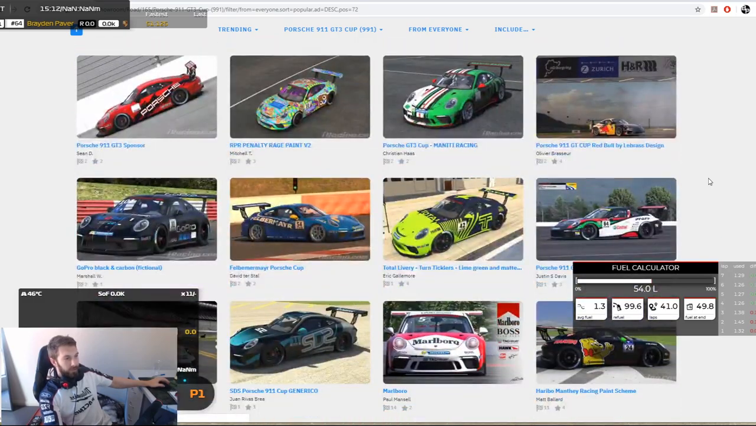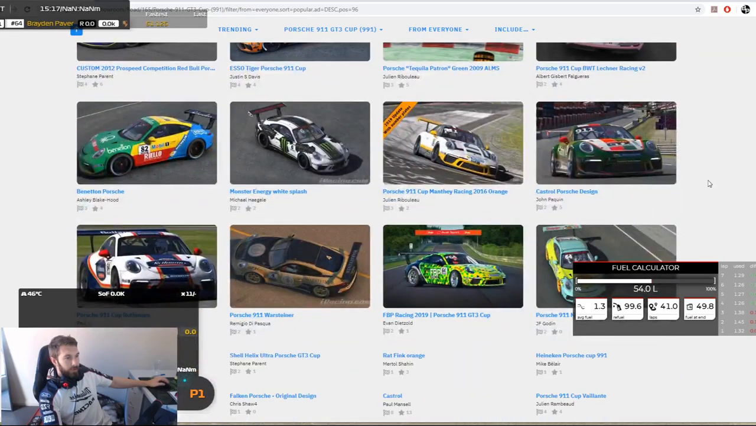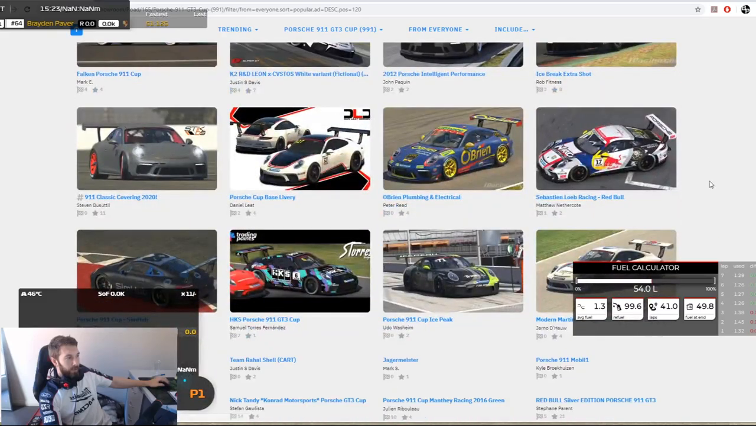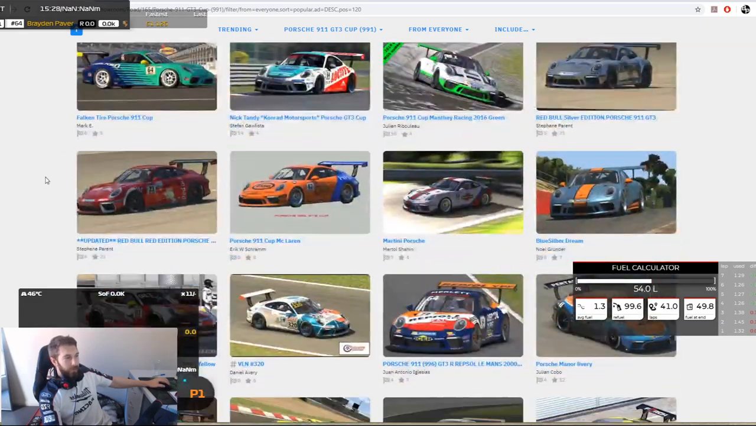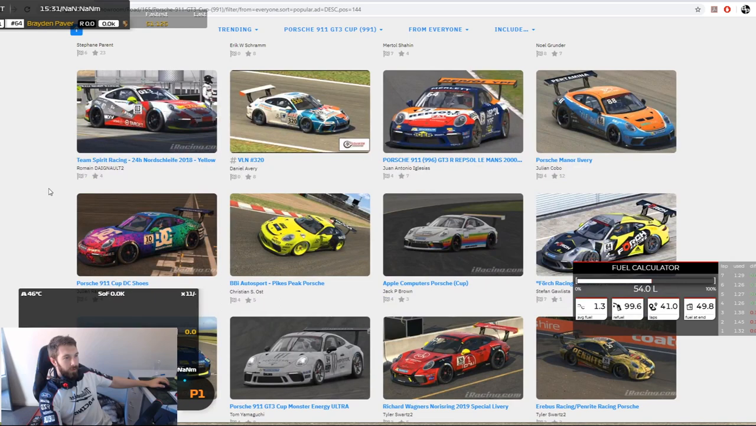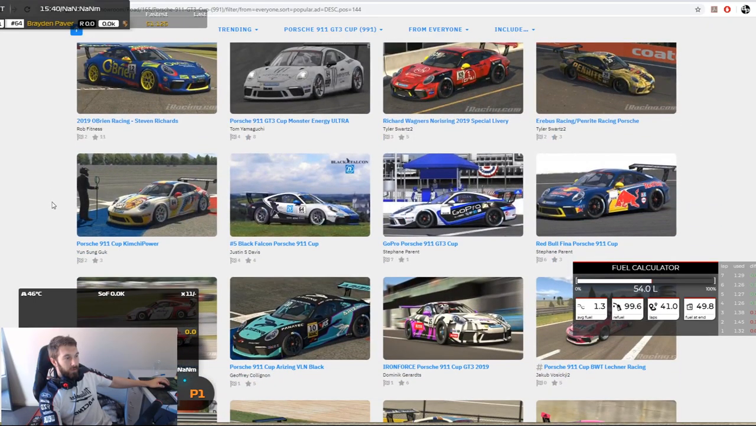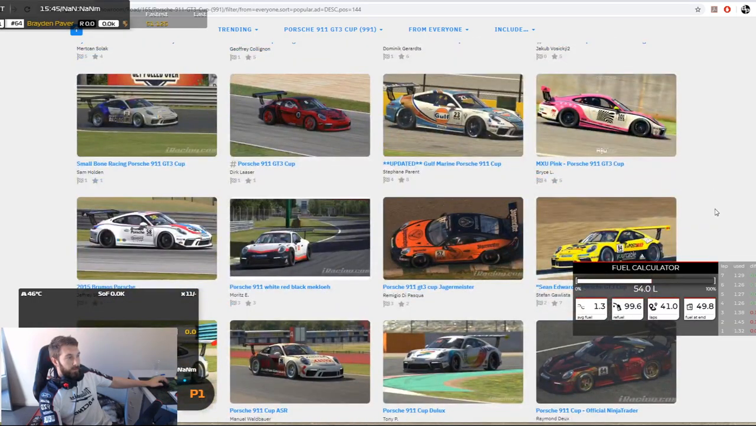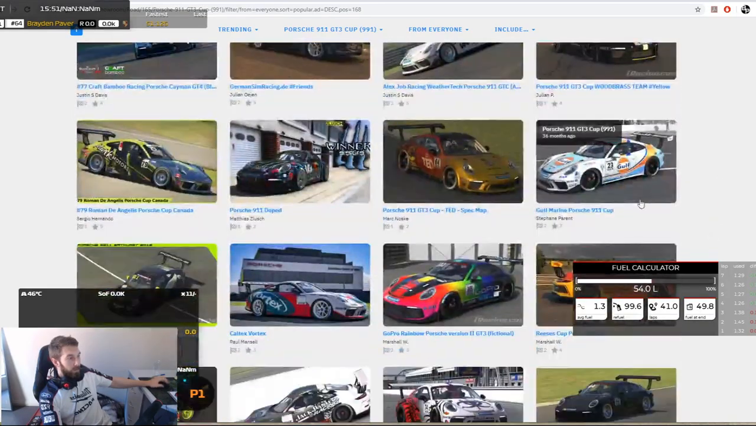Because livery is everything. You know, 10% more horsepower if you've got the right skin on. Everyone knows this, so gotta pick wisely. Have to pick wisely. Oh, that one's just carbon fiber. Whole thing. Wow. This one really caught my attention. Some good ones down here. The Penrite really caught my attention. The Golf one caught my attention.